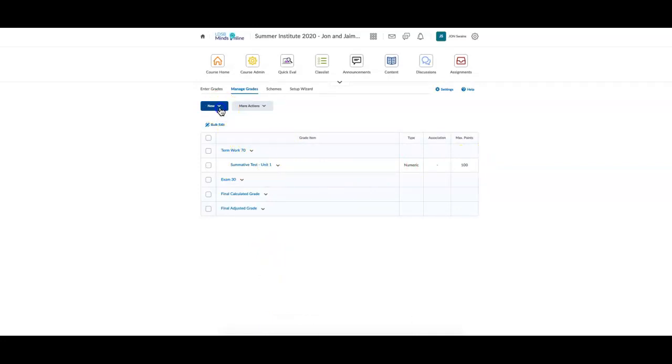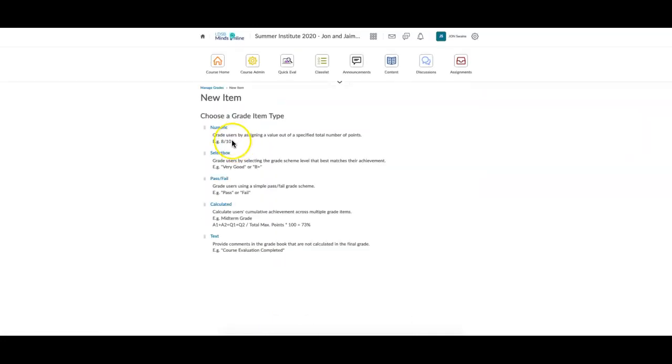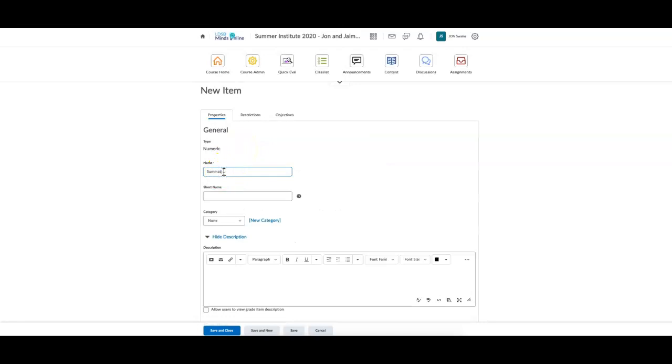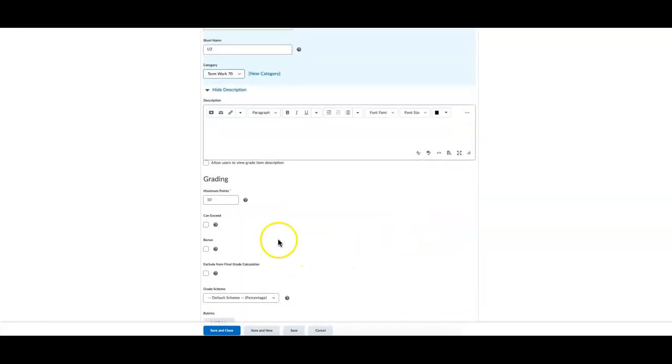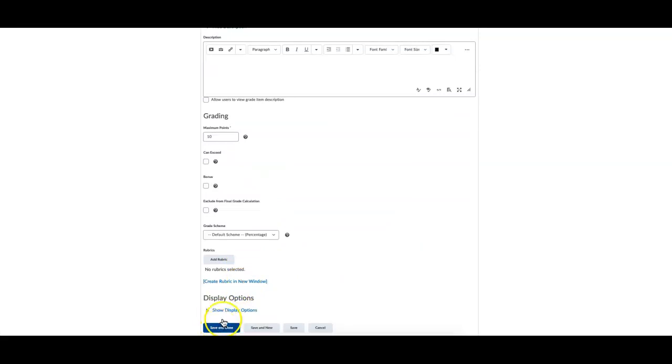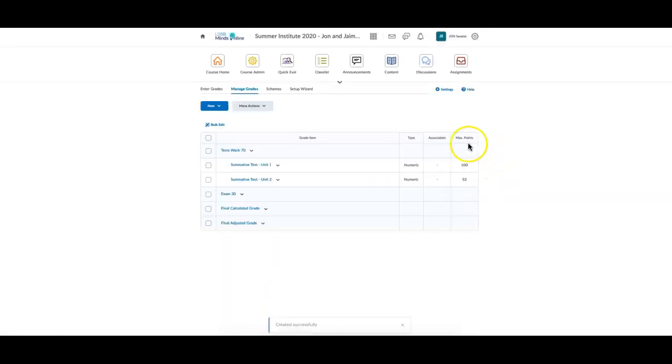And so then I can make another one. I'll call it summative test Unit 2, U2, under term work, and save and close. Let's say that one was, maybe I had a test out of 53, save and close. Okay, so that's how that works.